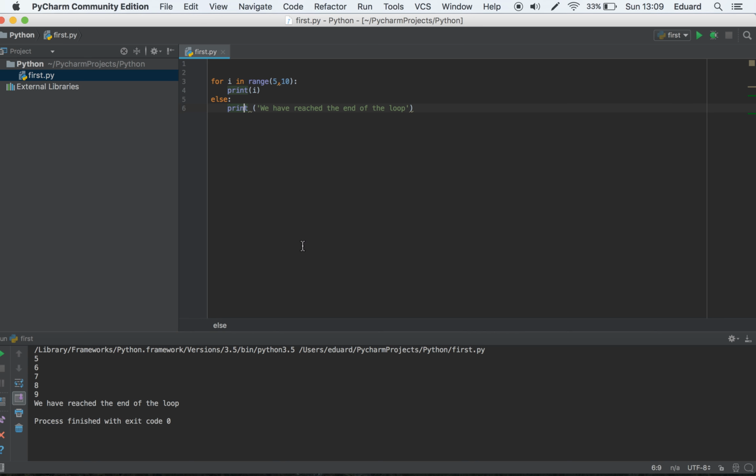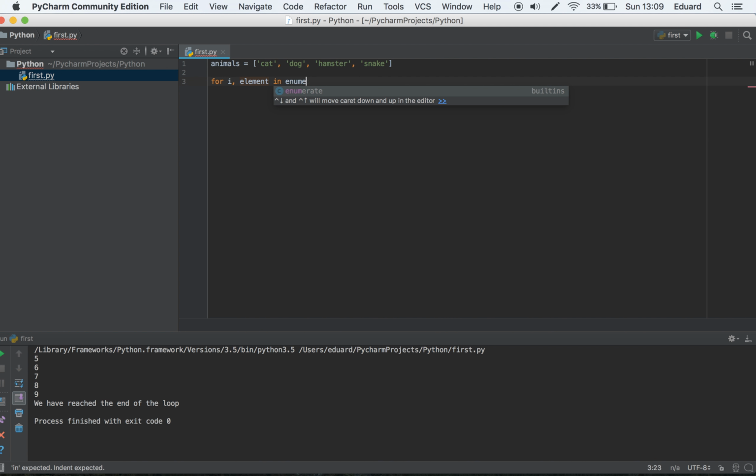Now you could also use the enumerate function to iterate through lists. In addition to the range function, the enumerate function adds a counter to the iterable. So if we recreate the animals list we had previously, so animals equals cat, dog, hamster, and let's say, well, yeah, I have snake. If I just use the enumerate here, I can simply define the index, right, and then comma the element in enumerate of animals, like this.